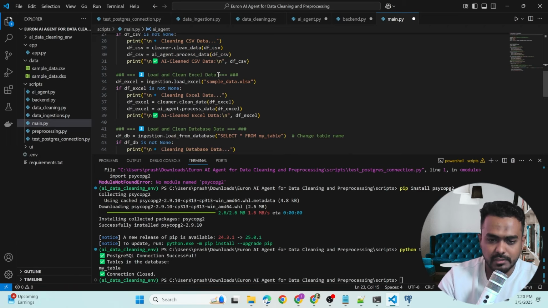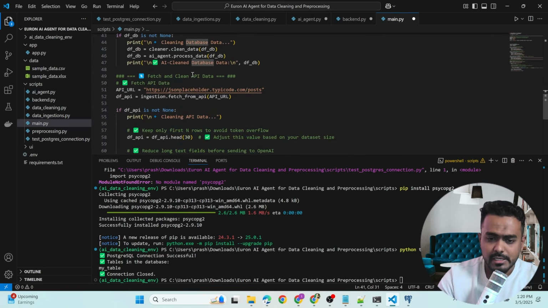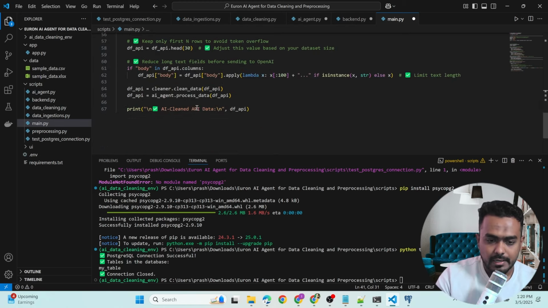Okay, so this is for the Excel, and this is for the databases. And for the API, we are passing a sample API here. This is an API which helps us send the API data. Just to check, this is a JSON placeholder where we have sample data, and we are directly passing that into an API URL. That's being passed for the fetch from API method. Fine. And finally, we are just printing the cleaned data in the output.